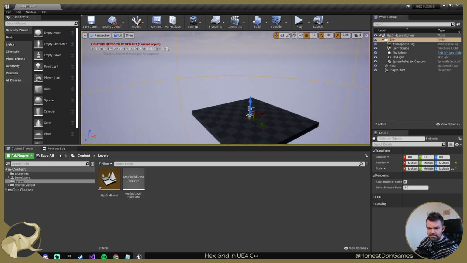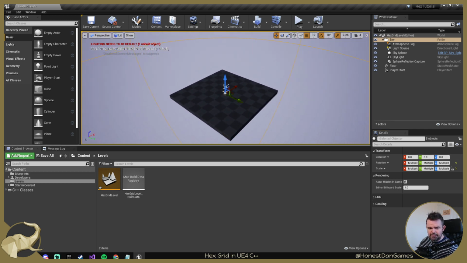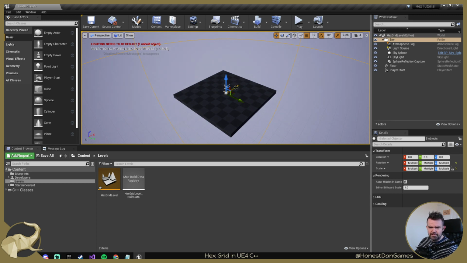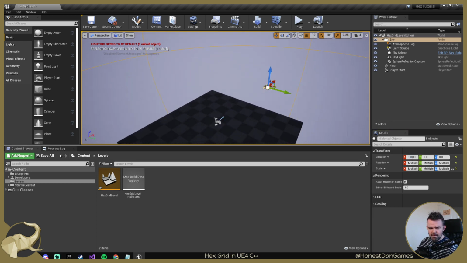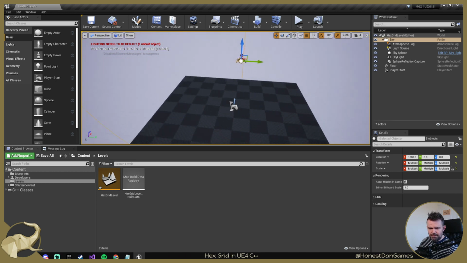You don't have to do this. I'm just doing it to try and make it a little tidier later when I'm explaining. So just put them at 0, 0, 0, and then we can move them away a little bit. That's no problem. Yeah, so there we go. Let's move them to 1000. That should be fine. Okay, and then we've got our player start as well.